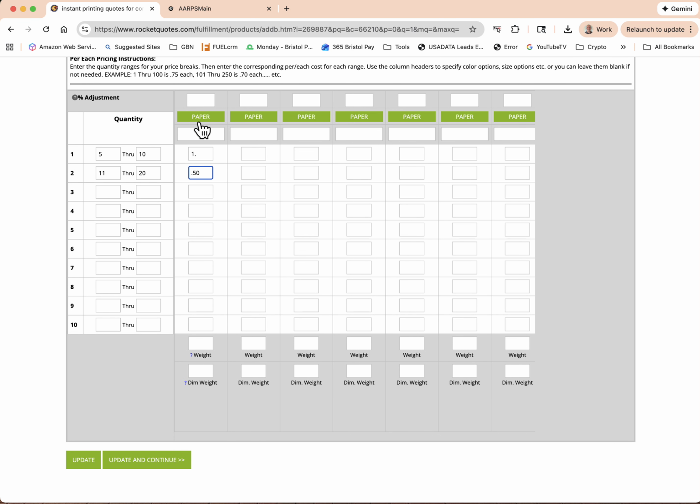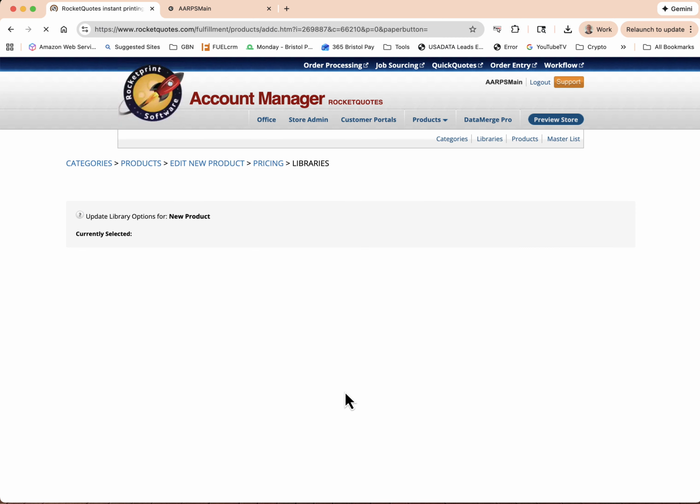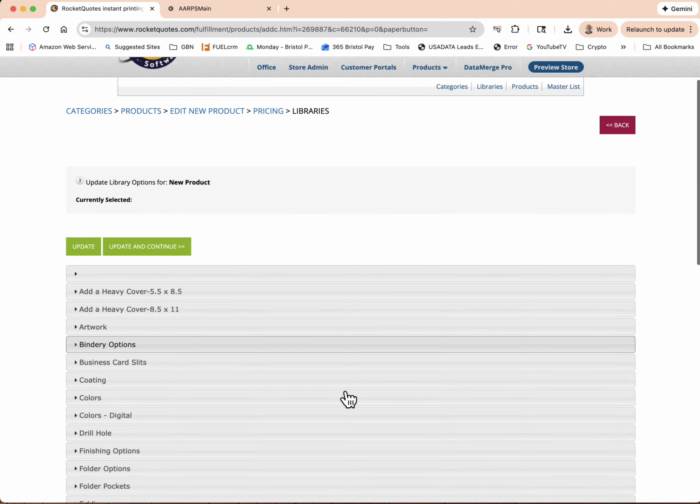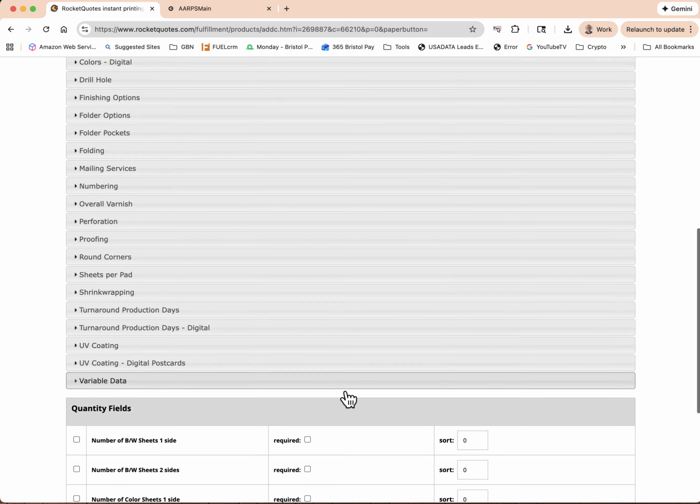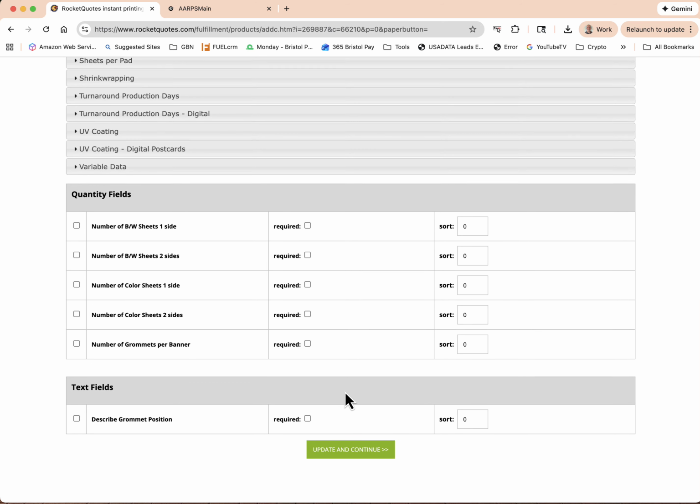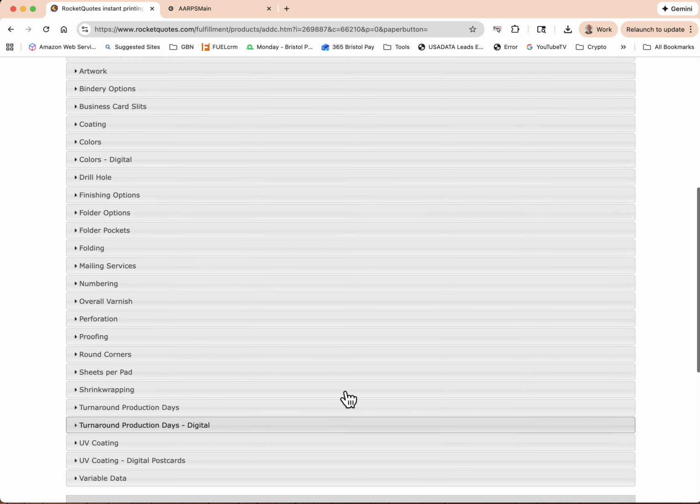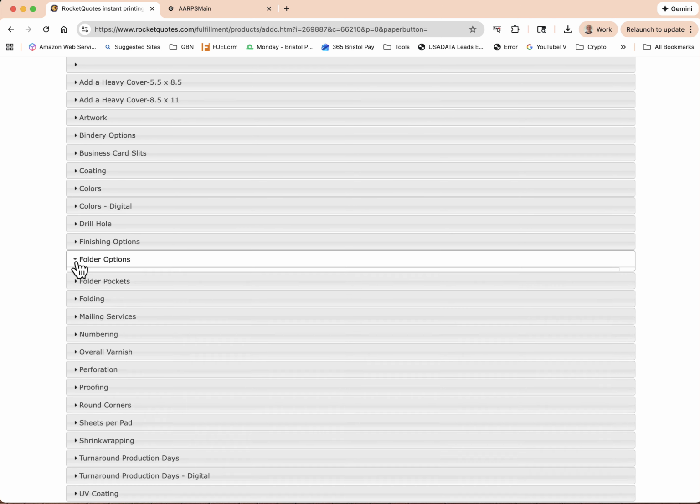Also, if you're not using the paper library, you want to fill in your weight here per piece of whatever this is. Go to the next page. On the 3rd page is when you apply your library options to this particular product, and you would want to know what those are. These are options that add on a cost to the product itself.